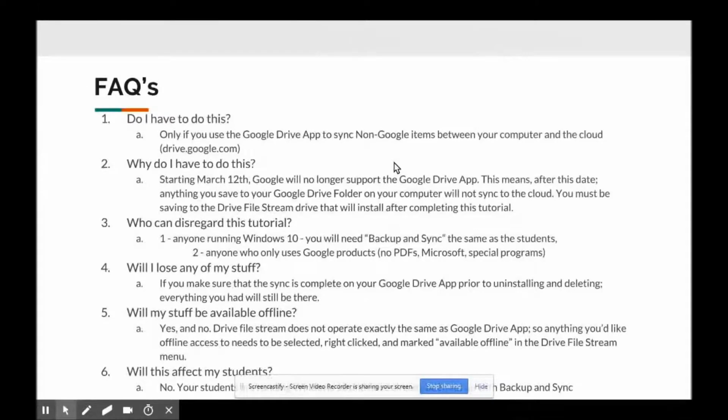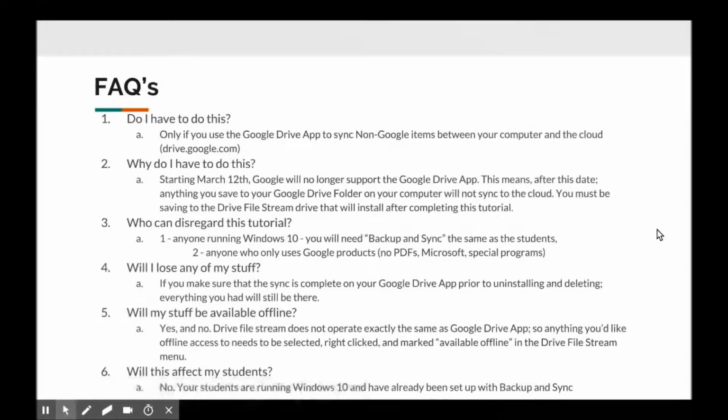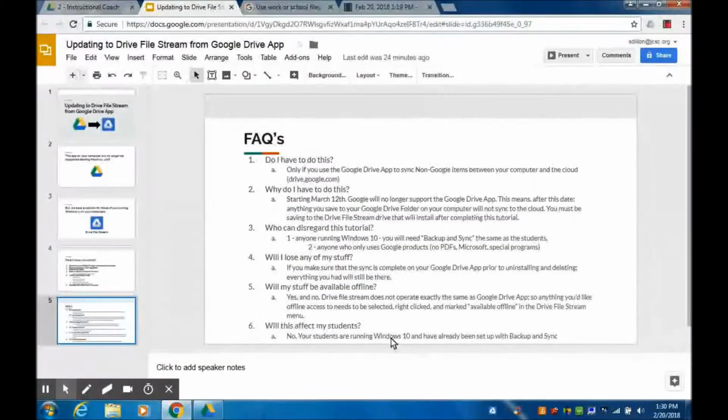I'm going to cover the last question first. The last question here is, will this affect my students? No, your students don't have to change anything. Your students don't even have to know any of this is going on. They have already been set up with backup and sync. Their stuff doesn't change. It's only the teachers who are running Windows 7.